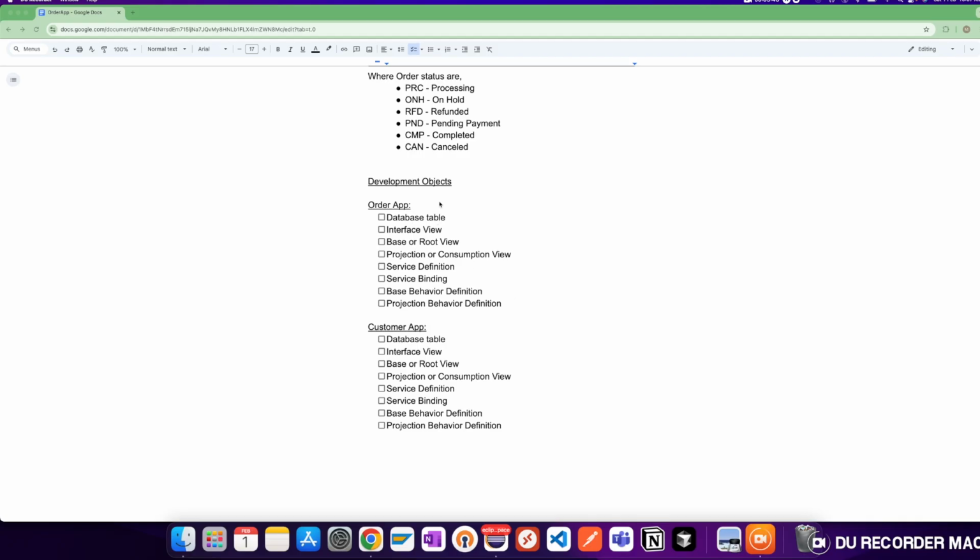So coming to the development objects, just think about it. We need two applications. The customer app is going to be a very simple application where you can create, update and delete, whereas the order app is going to have a lot of features, as I mentioned earlier.